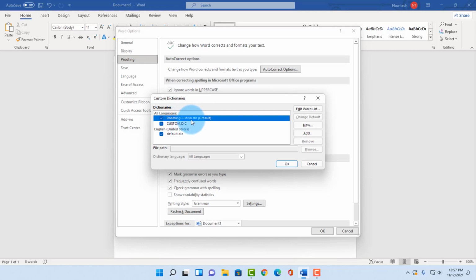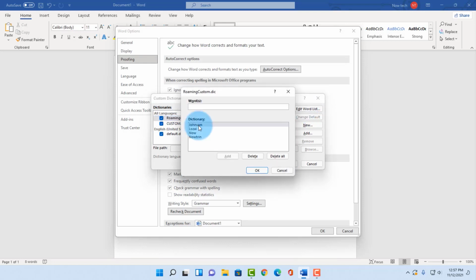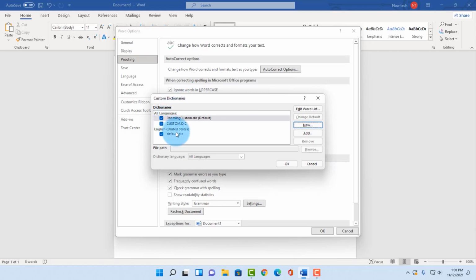Now to see what's in this file, click on Edit Word List. Here are the names that I added. So if I want to add more names, I can just type it in here. Click add, and if I want to delete any one of these, I just highlight it and delete, or I can delete all.